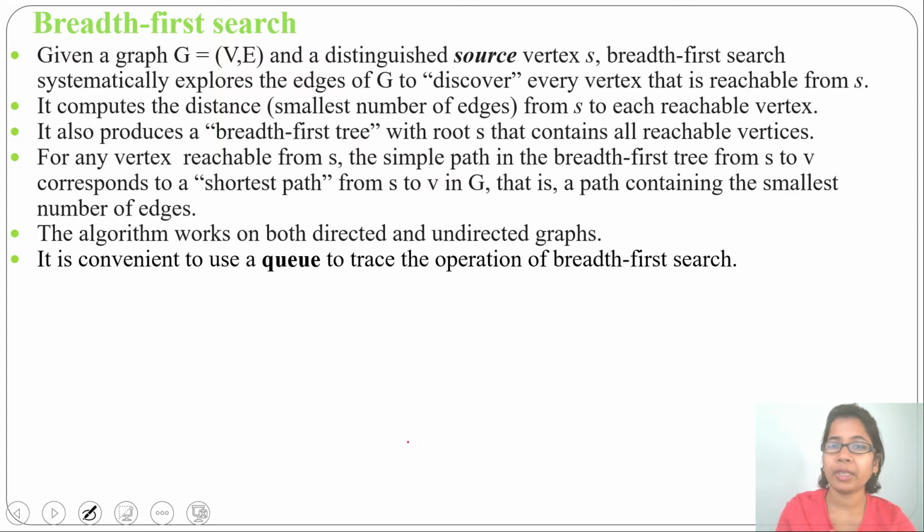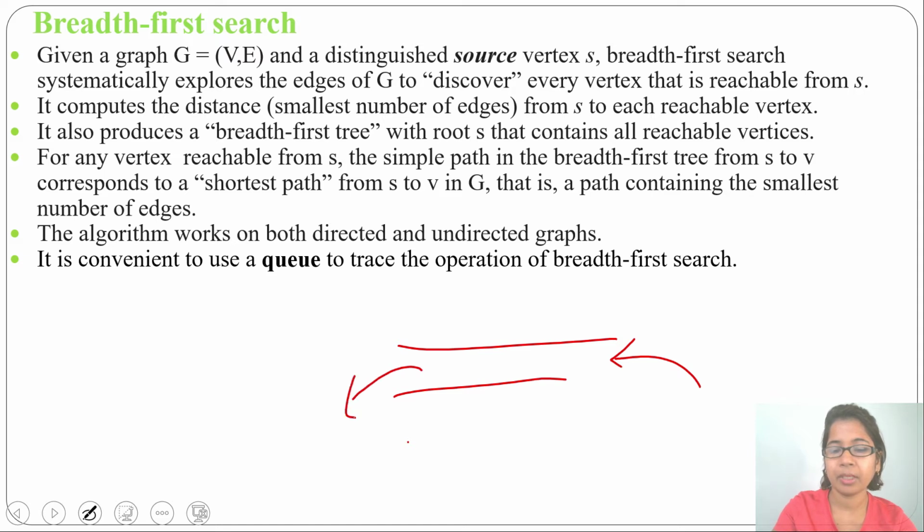In DFS, we used a stack as the data structure. In breadth first search, we'll use a queue as the data structure. In a queue, we can do two operations. One is ENQUEUE and another is DEQUEUE. DEQUEUE means delete, ENQUEUE means insert. We can insert at the end and we can delete from the beginning. Suppose this is a queue, we can insert or enqueue at the end and we can delete from the beginning.